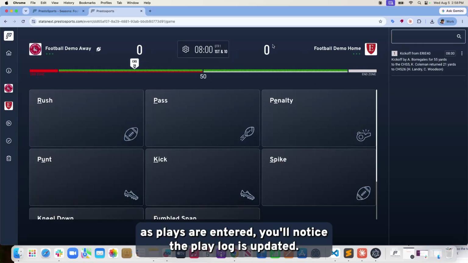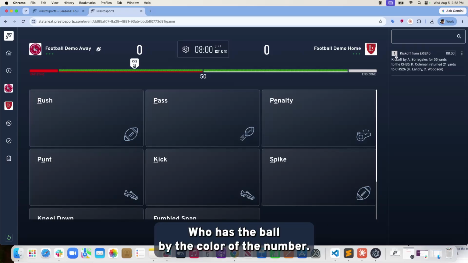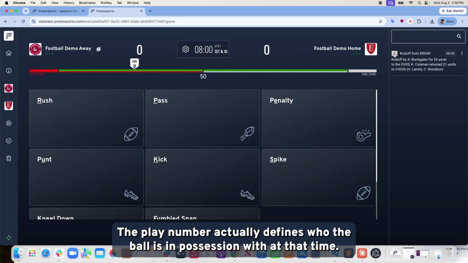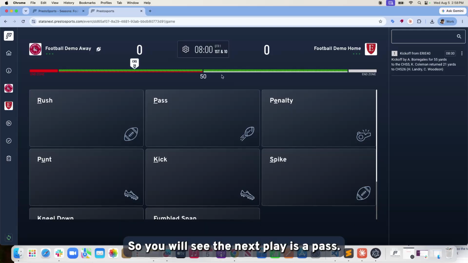As plays are entered, you'll notice the play log is updated. The play log will give you details as far as who has the ball, by the color of the number. The play number actually defines who the ball is in possession with at that time. So you will see the next play is a pass.